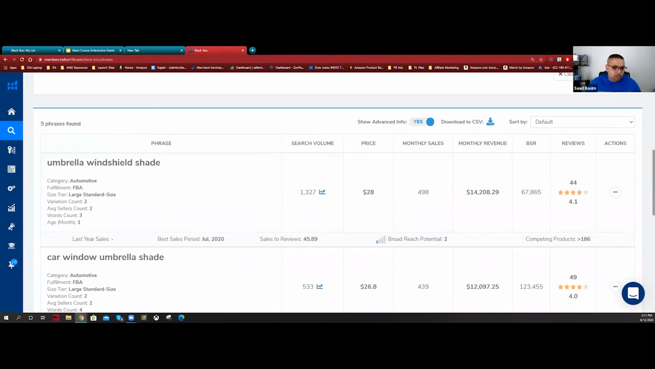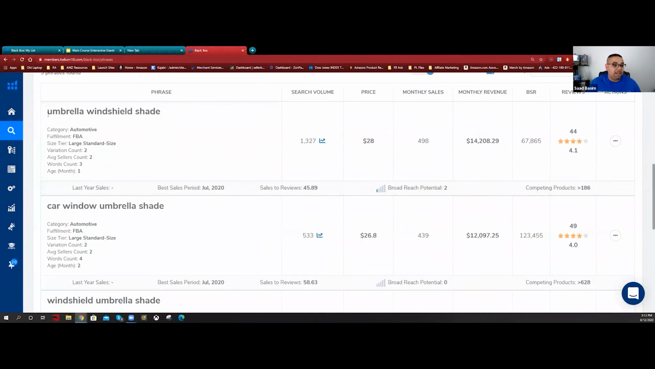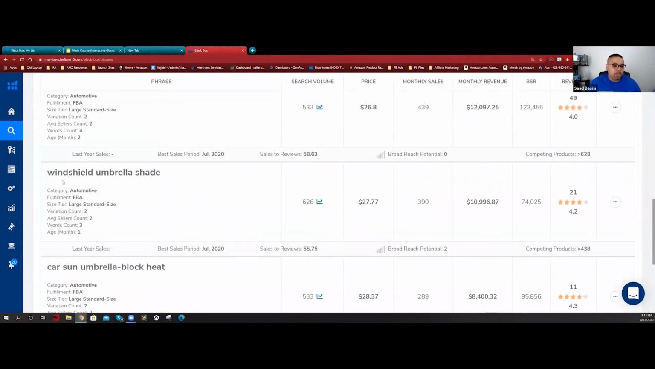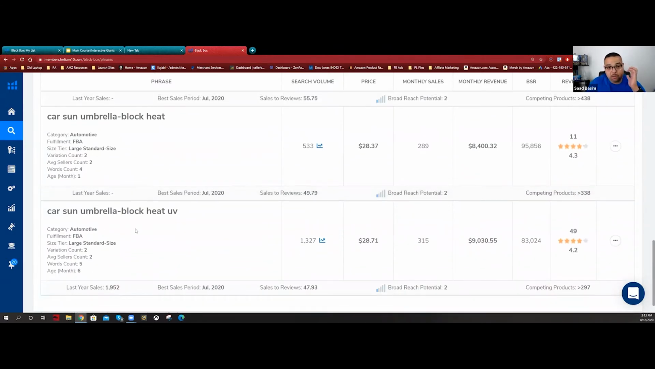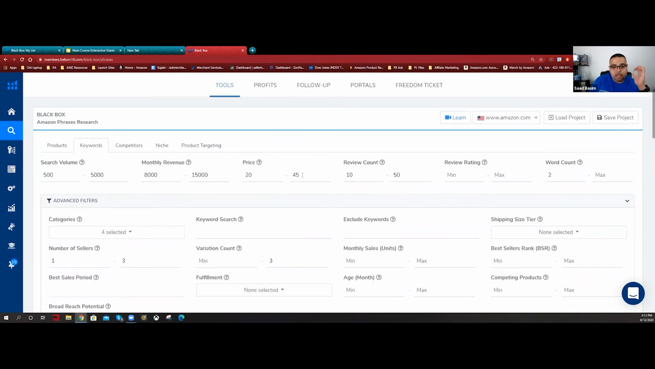But let's see: umbrella, windshield, shade. See, actually they're all the same. Umbrella, windshield, shield, car window umbrella, shade, windshield umbrella, shade, car sun umbrella, block heat. So these are actually very good. All of them are good, but let me look at the search volume.